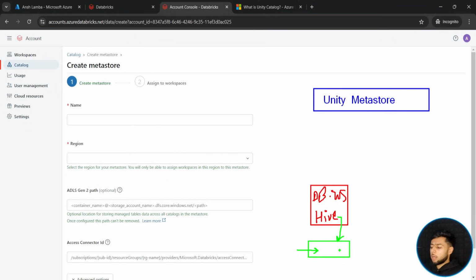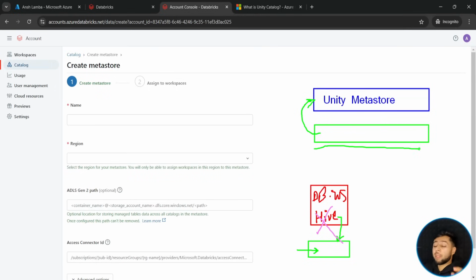And you said, Ansh Lamba, that we will not be using this Hive Metastore. Yes, that means now where will our data be written if we create a managed table? Ansh Lamba is here to answer you. Now we create a storage account and link it with this Unity Metastore, and this Unity Metastore will write data for all your managed tables in this storage account if you do not define any location. This Unity Metastore will write all the managed table data of all the workspaces to this particular storage account.